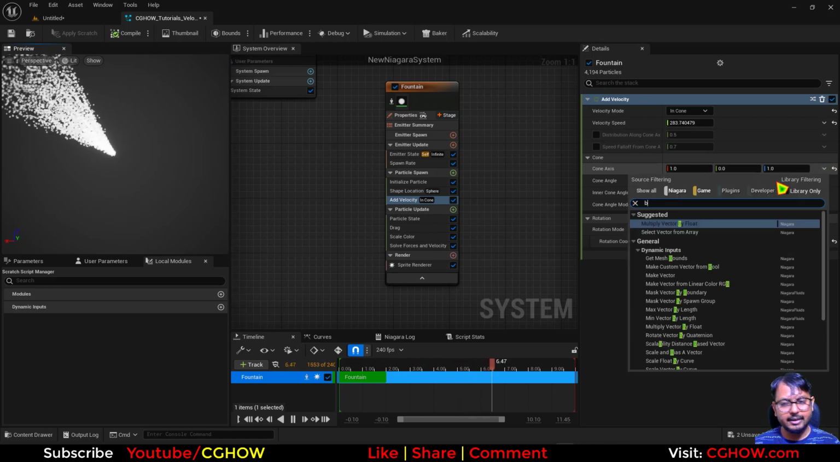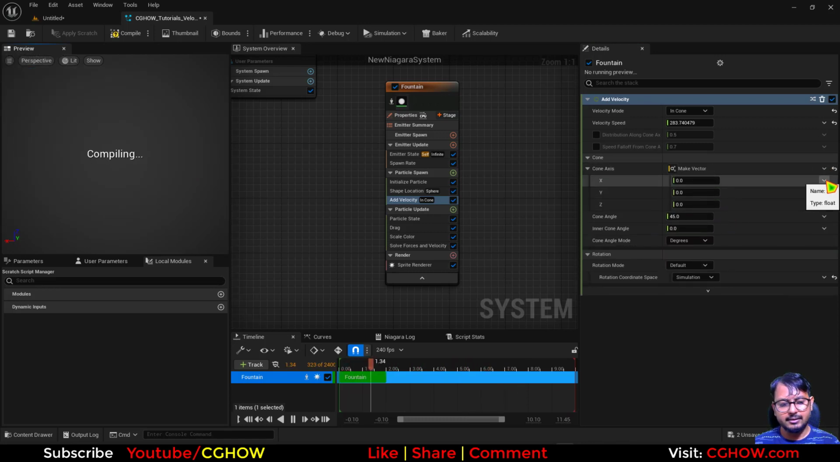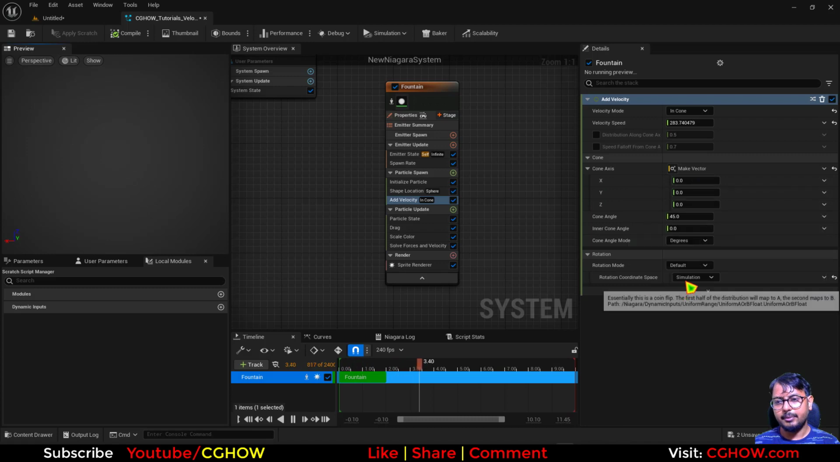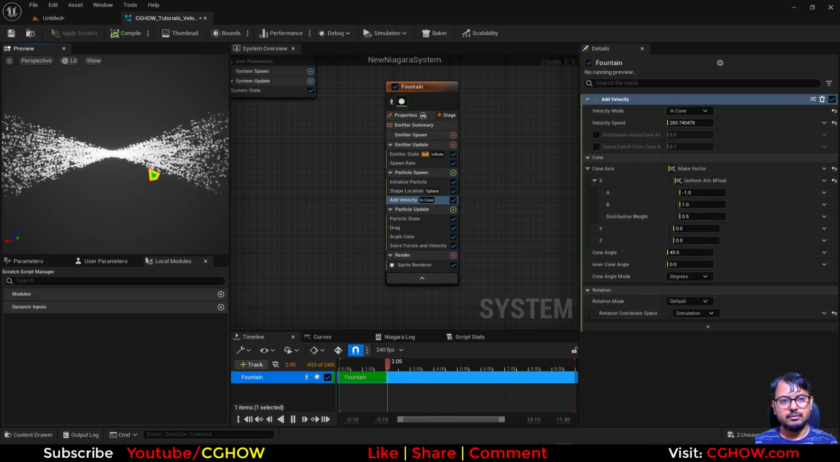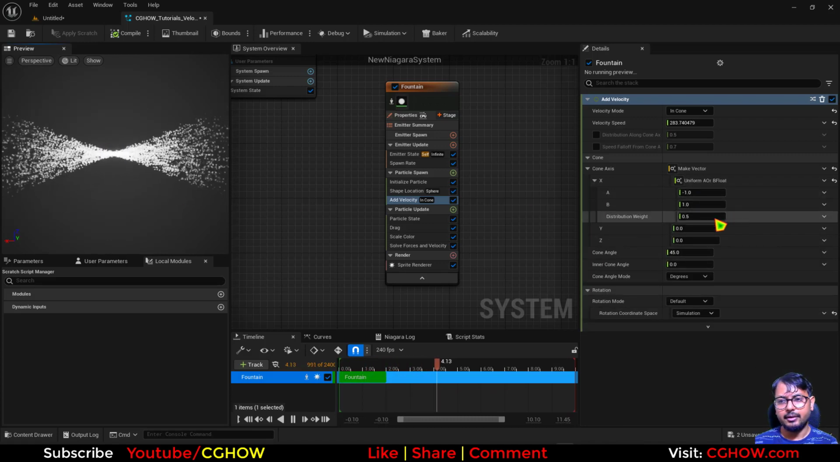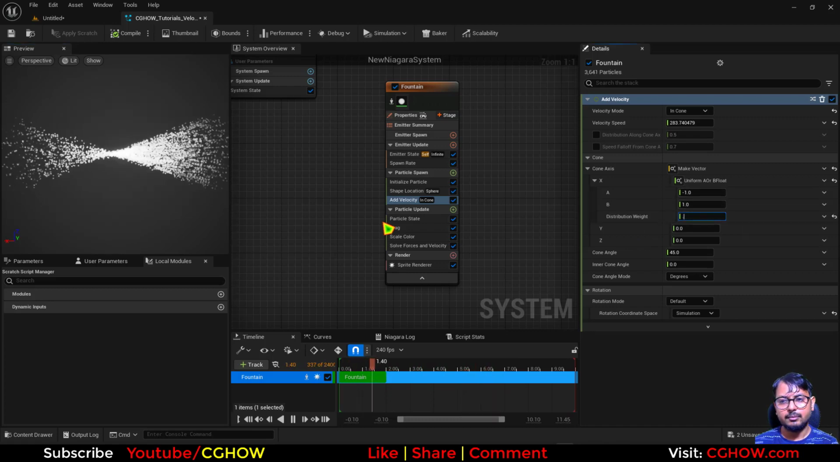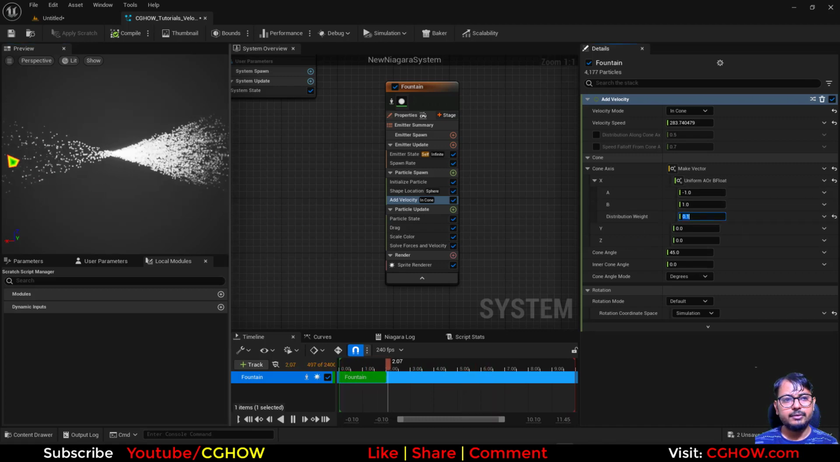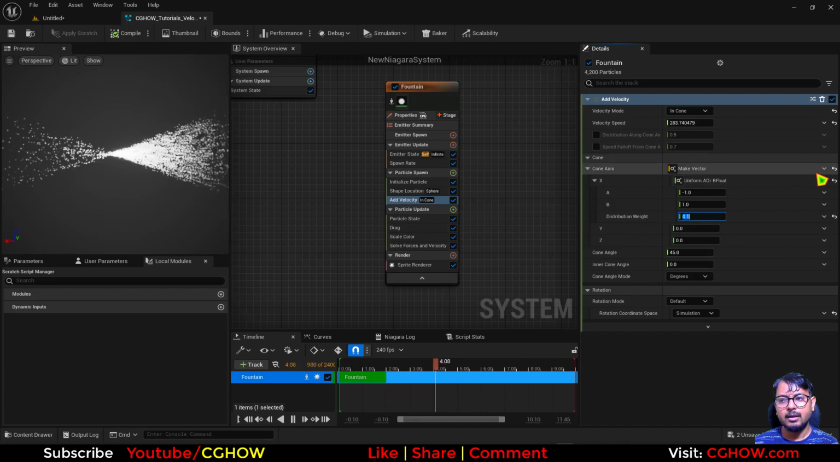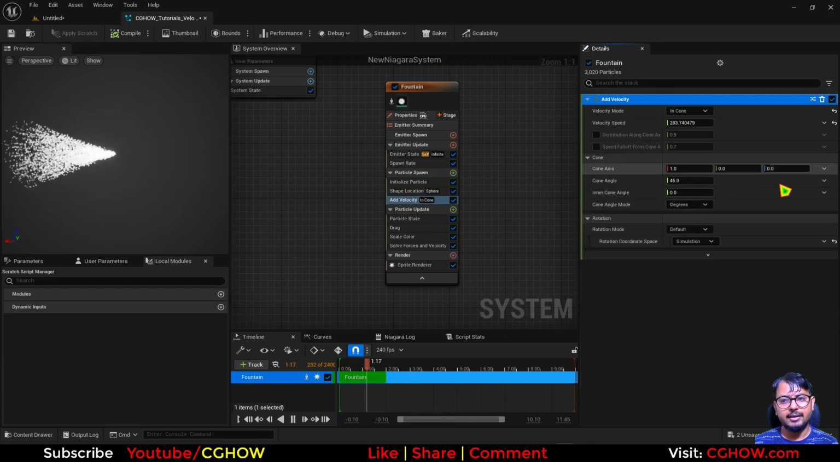So if I just break this and make the x uniform, A and B, you can see now the particles are going here and here because it divides that in 50%. You can make it like 1% and 90%. So 1% moving there, 90% moving there. You can do that in any axis.